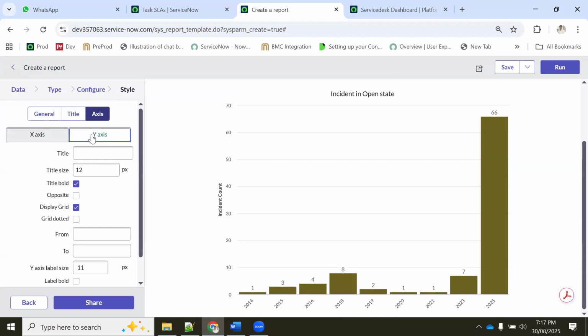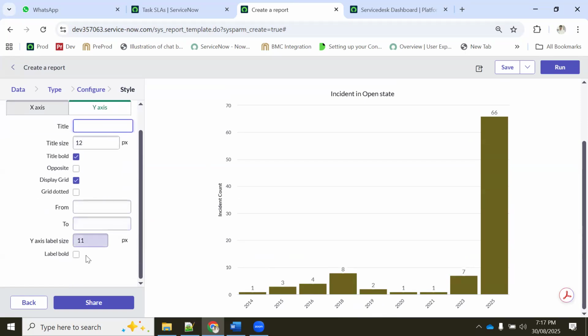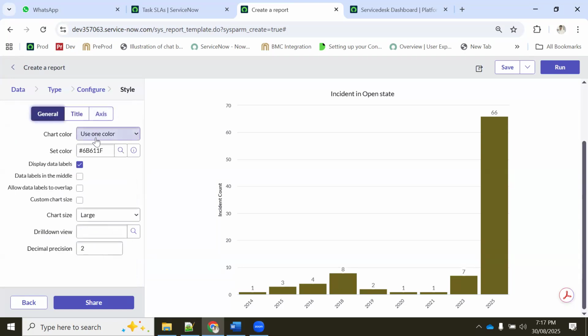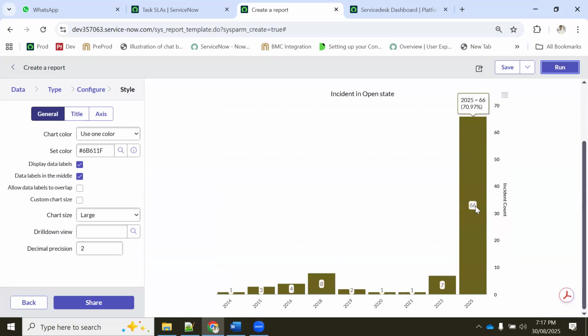If you want to keep a title for the Y-axis or X-axis, you can go ahead and do it. Suppose you want to keep the label bold, or the Y-axis label size, title, all those you can try. Dot, grid dot, different things you can give a try. See, data labels in the middle instead of on top. So what they are saying is data labels in the middle, to avoid overlap.